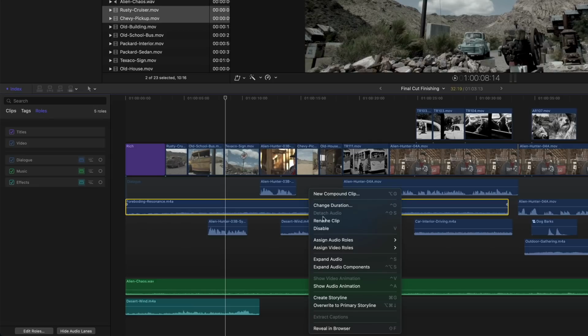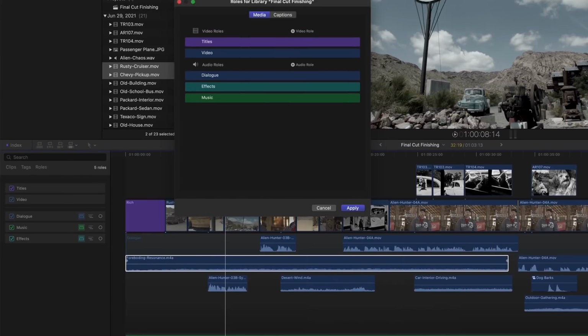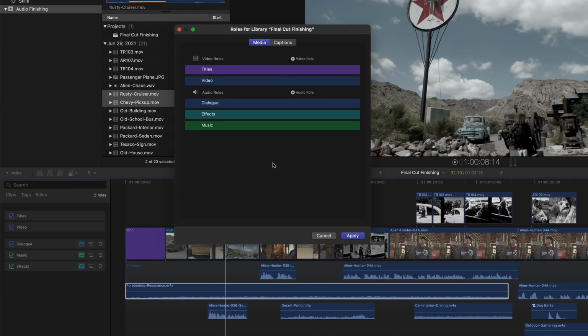I'll right-click, choose Assign Audio Roles, and then Edit Roles. In this window, I can create additional roles and create sub-roles. For example, I often create a room tone role, but for now, I just want to assign this clip as a music sub-role. I'll hover my mouse over the music role and click the Add Sub-role button. A sub-role is simply a sub-category within the main role group. I'll name it Music 2 and click Apply.